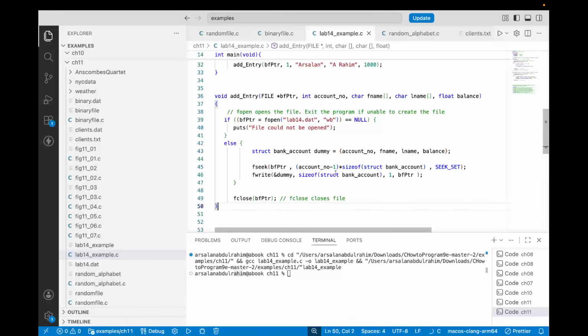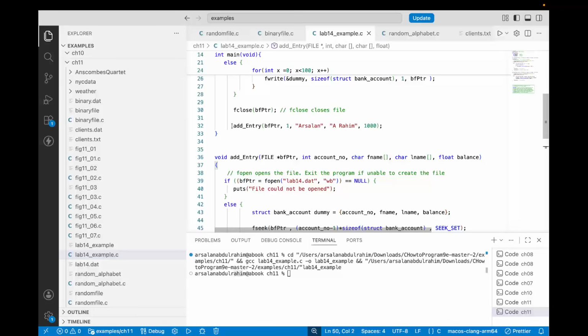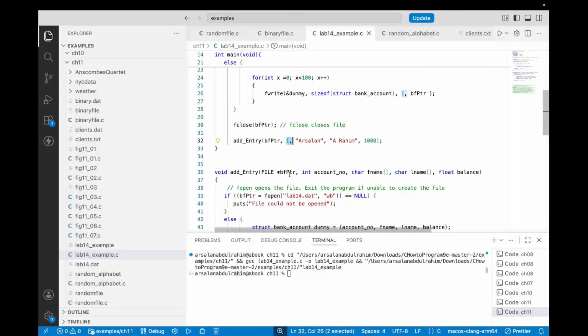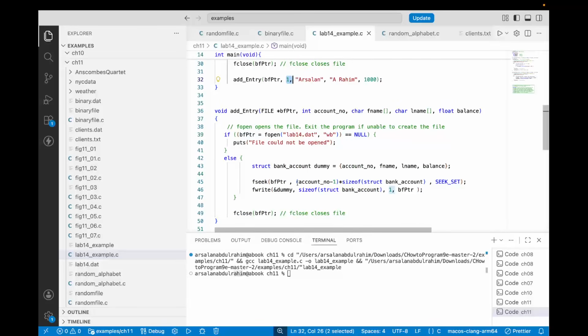So now, when I'm going to call this function, this BFPTR, 1, comma, Arsalan, Rahim, 1000, that particular data is going to be added at this location. That is the first location. Why the first location? Because account_number will be 1, so 1 minus 1 is 0, multiplied by the size, so the offset will be 0. So fseek makes the file position pointer go to that particular point.